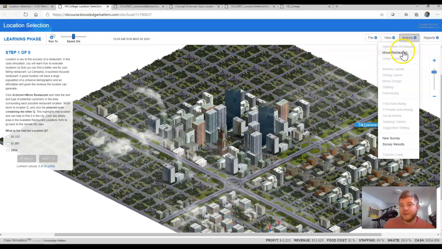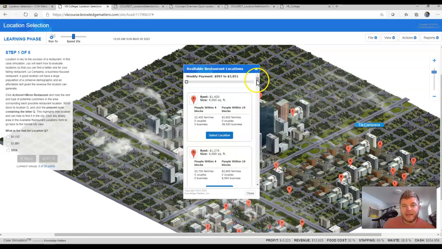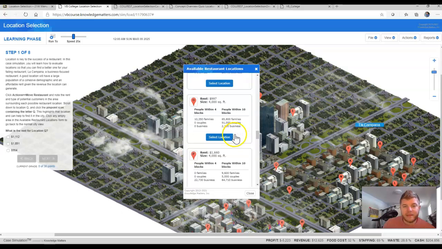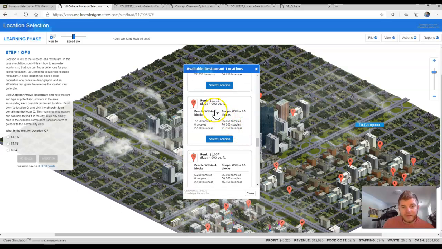So I'll go up to action. There's a lot of different things that we can do, but I will move the restaurant, and it said go down to Q. So L, M, N, O, P, Q. It tells you the rent is $1,112, which will be this answer right here. But also, take a look at this. There are people within 4 blocks, so it's mostly families and some business. And people within 10 blocks, there's lots of families, couples, and business. But this will give you an idea of that.